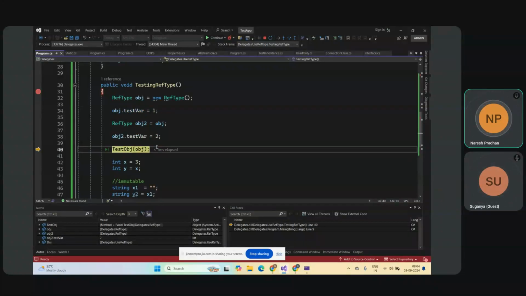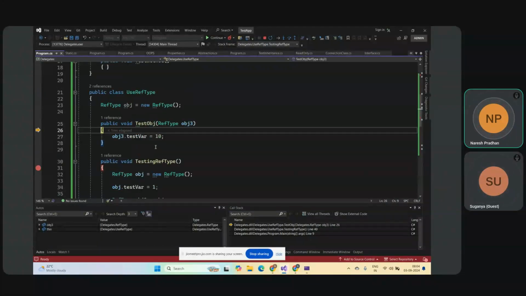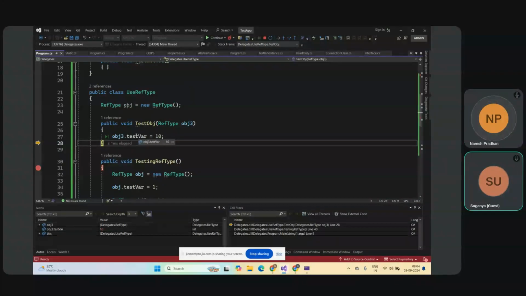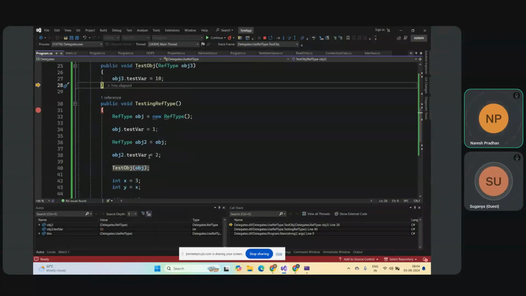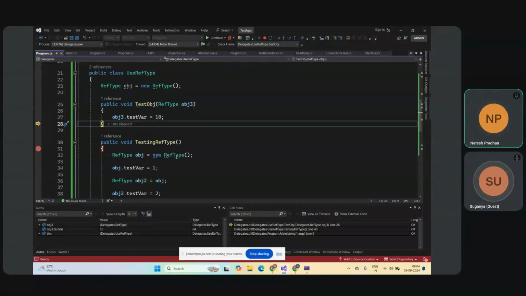Same in the case of passing that object to a method. So here it made 10. Now let's see. The scope has been removed, that's why it's not accessible. But all in all, what is happening is that we are only passing the reference type. So ideally, we are manipulating the same address space.